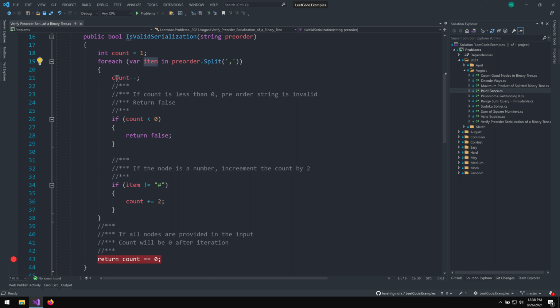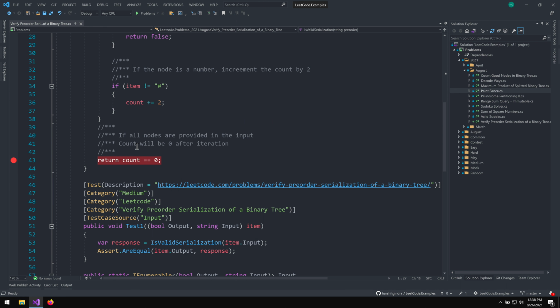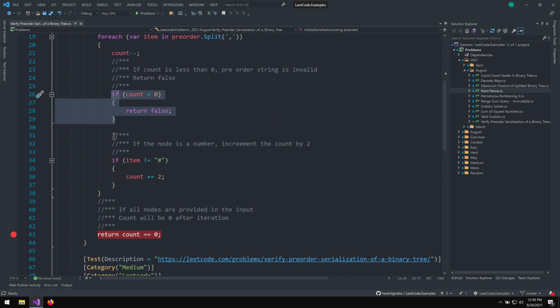For each item, I start with decrementing the count by 1 because each entry is actually a node. Then I have a validation checking that if my count is less than 0, it means I have an invalid pre-order traversal and return false there itself. If the validation passes, then I check if the item is not equal to a hash, which means it is a valid number. Then I increment my count by 2 and then continue the loop. After the iteration is complete, if my count is 0, I return true, else I return false.